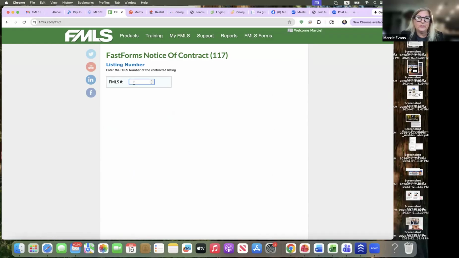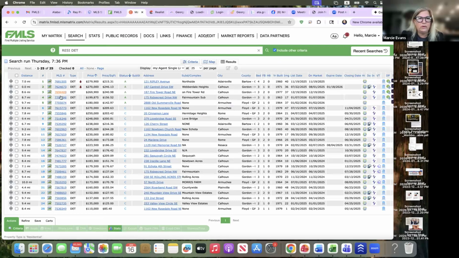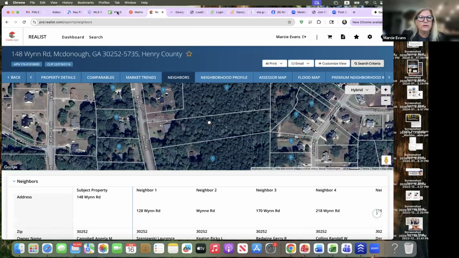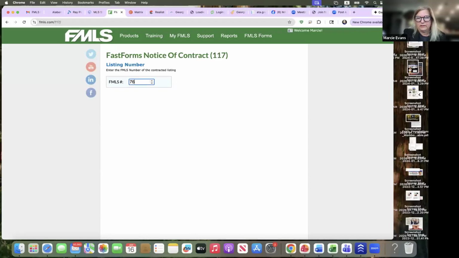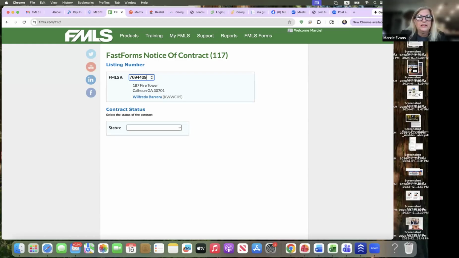I don't have an FMLS number off the top of my head, so I'm going to pick something real quick. This is not necessarily mine, and I'm not going to actually hit the button, we'll just use this for giggles. Here we go, so you see that brings that up. It shows the address and so on. Then you go down here and say whether it's pending, active under contract, or pending offer approval. And that's all you do.